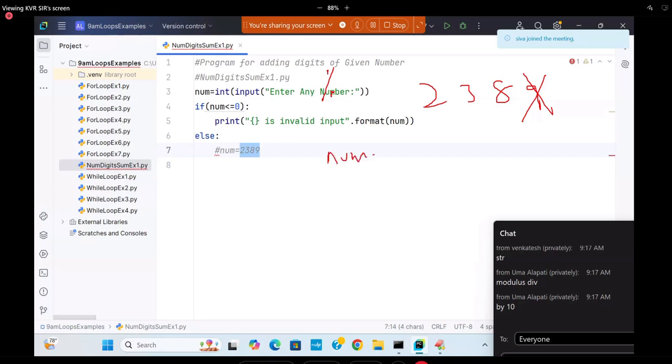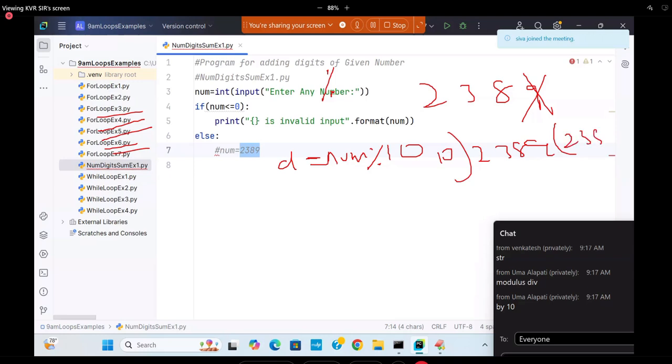Digit is equal to num percentage of 10. In the case of ATM cash dispensing, I mentioned this percentage operator. So 2389 percentage 10: 238 times 10 is 2380, so the remainder is the value 9. So 9 is going to be called the digit.